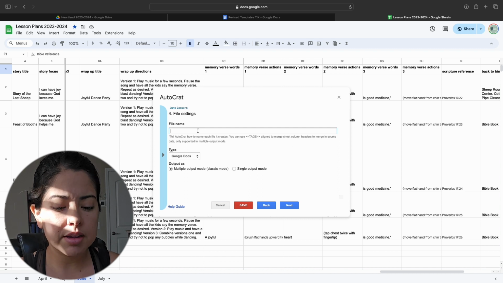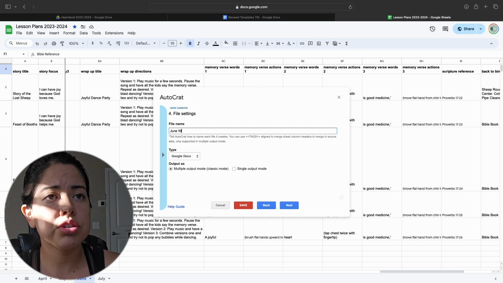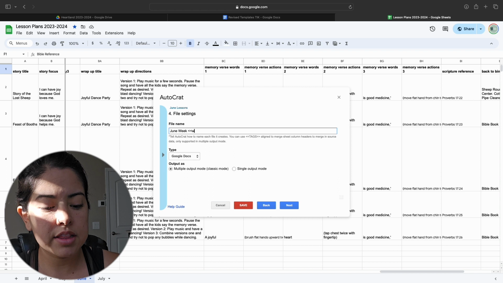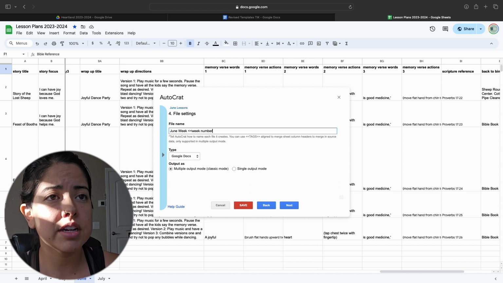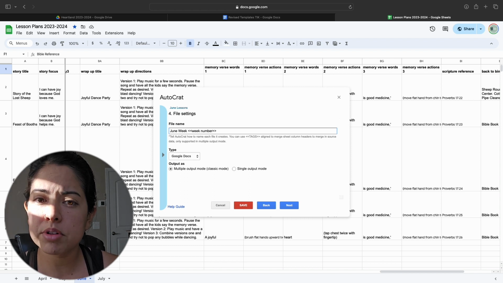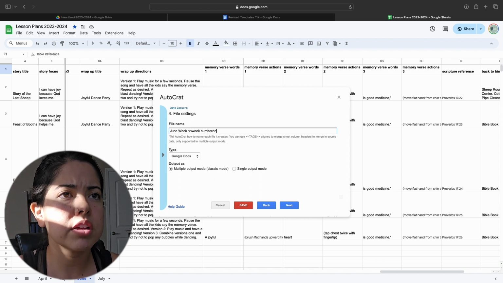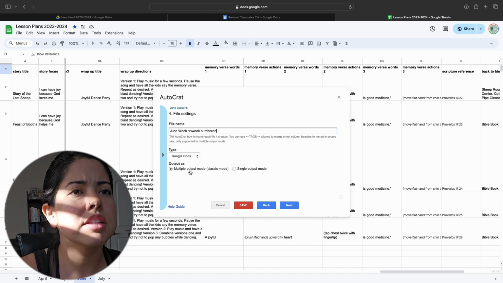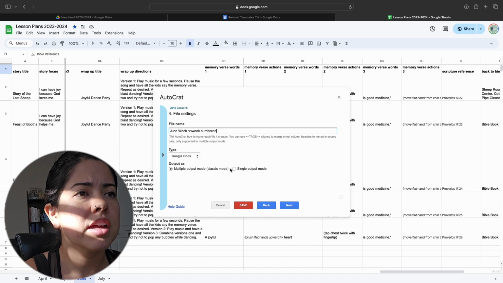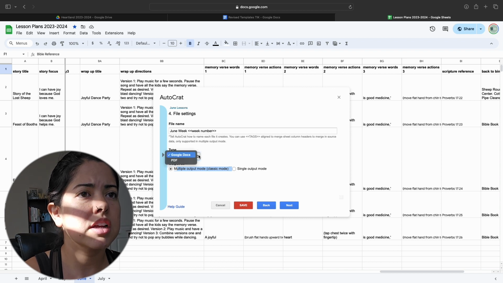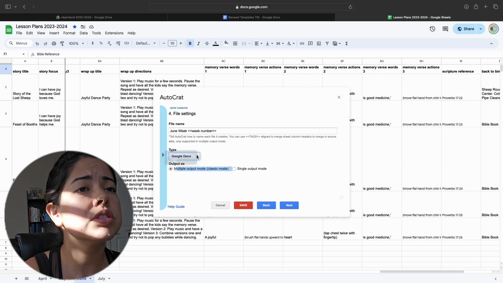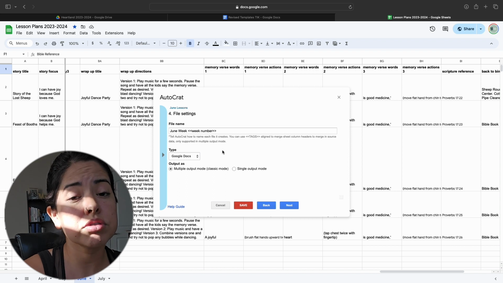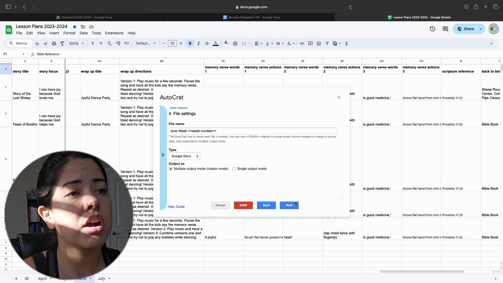For file name, what I do is I push June week, and then I do my brackets again, week number, and I believe I have to, do I have to capitalize this? I don't think this time I do. Week blank. And so it's going to come in different files for each week. It'll be exported as a Google Doc. Now you could do PDF, but I do Google Docs because I like to add photos later on.